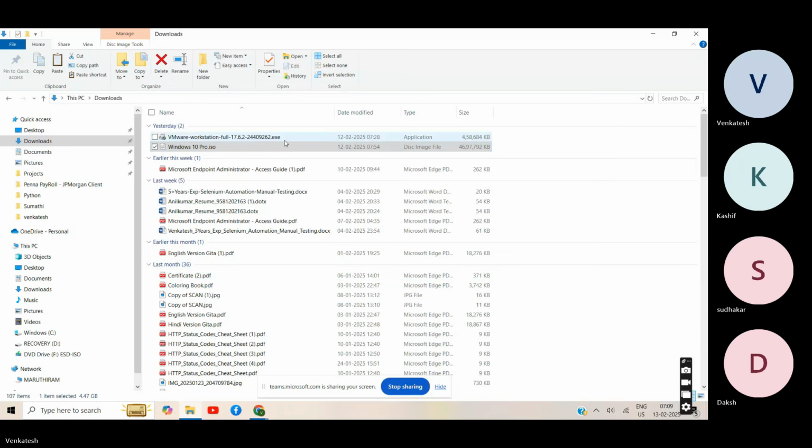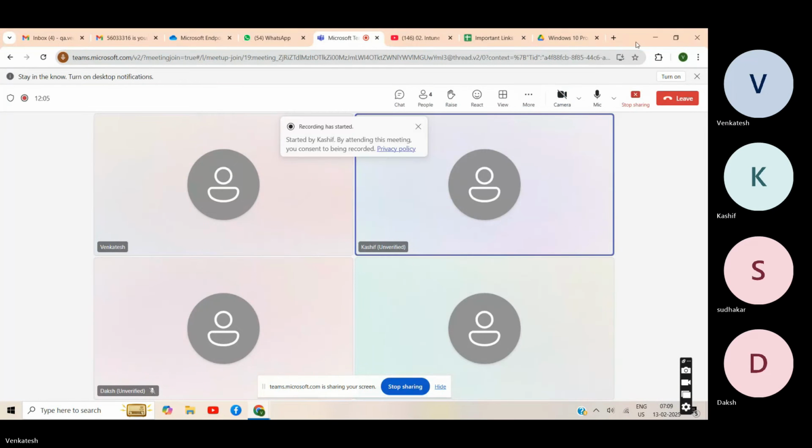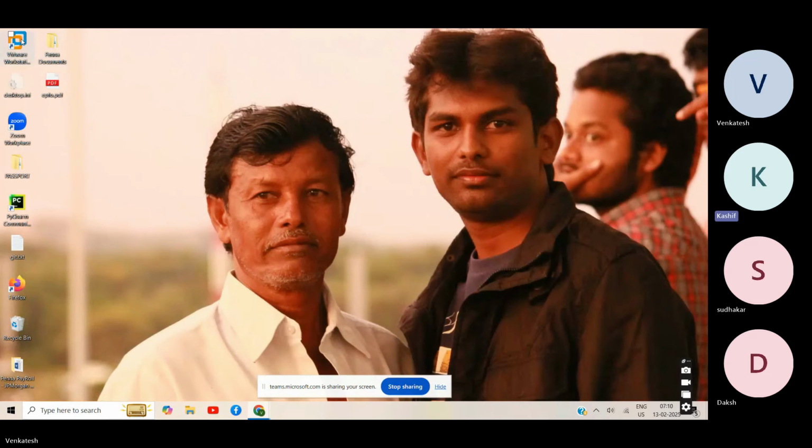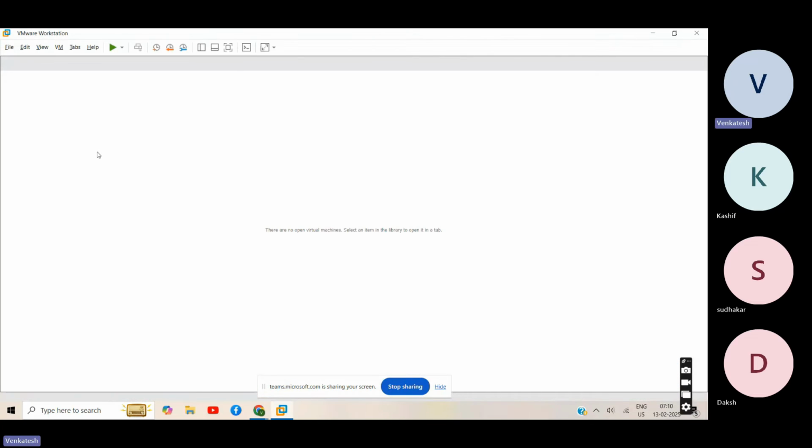Now let's launch VMware Workstation. Not that one. You have already installed, yes, that one. So go to the desktop of your computer, minimize everything. Now you have the first one which says VMware Workstation Pro. Double click on that.